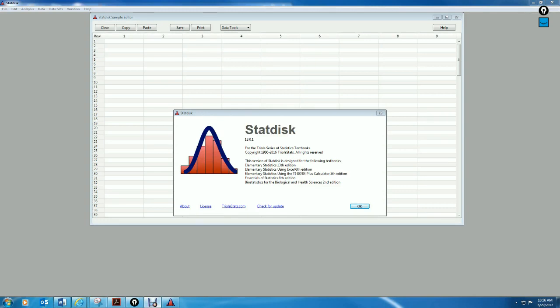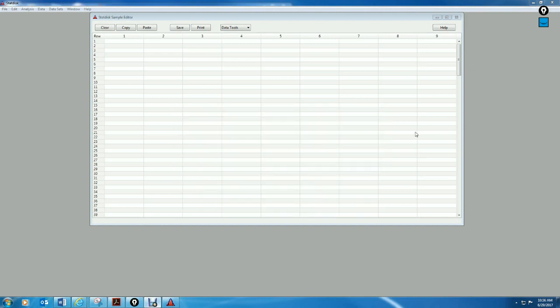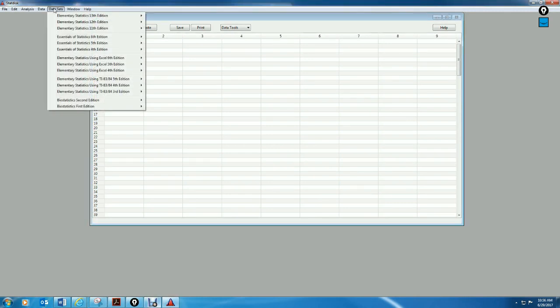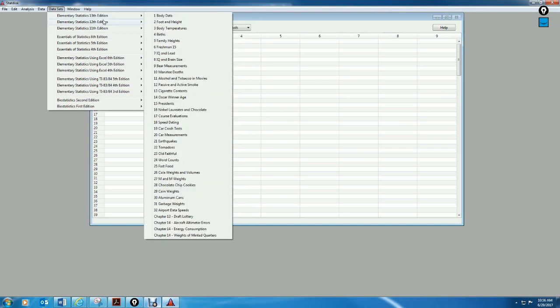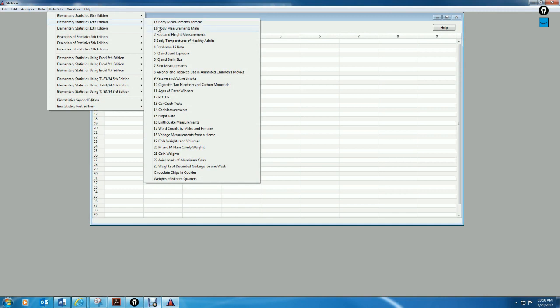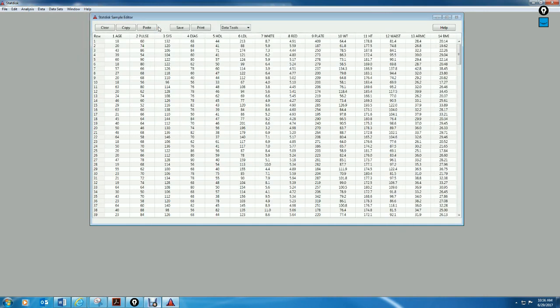All right, so let's look at this exact same histogram we just made, but this time we're going to use StatDisk. I just opened StatDisk, and like I said, there are data sets preloaded in here. The one I used was from the 12th edition, the Body Measurements Male. The column we were looking at was column number 10, the weight.